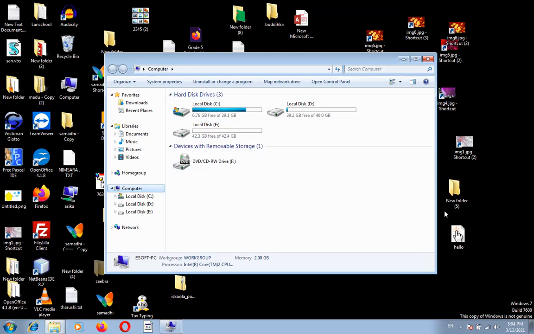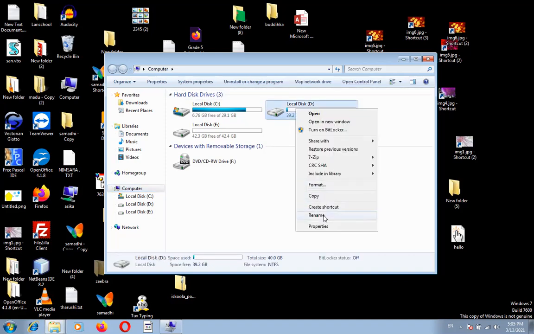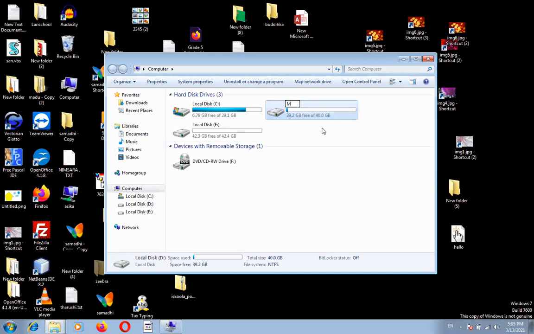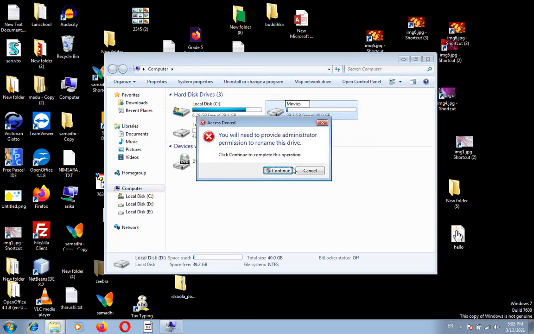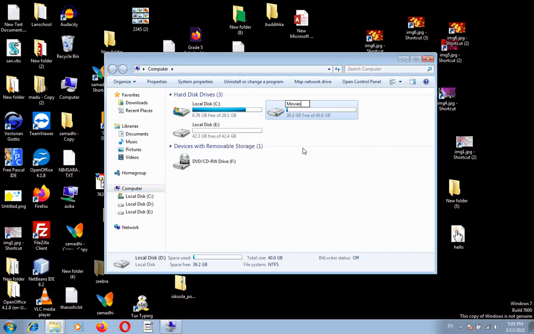So can you change the name of the drive? C, D, E. Can you change the letter name? No, sir. You can. How to change? Right click the disk and go to rename. Right click, rename, you can change the name only. Here local disk I can name as movies. I can change the name. But basically I cannot change the drive letter.